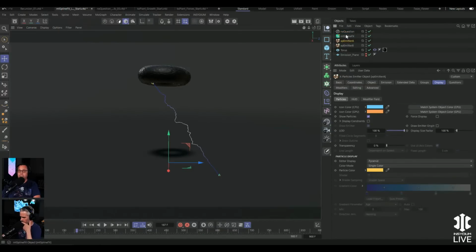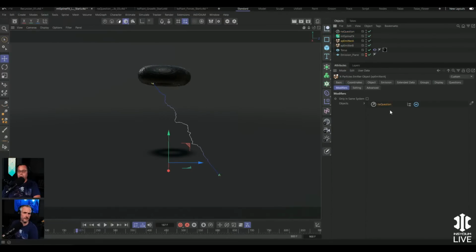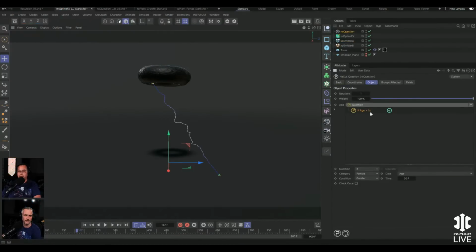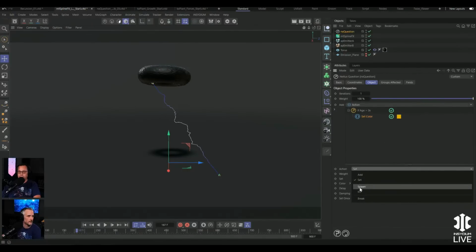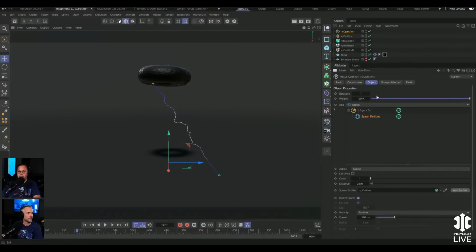So as it's basically a modifier, you just go into the modifiers, drop the question in, and it's excluded from emitter A. You can see it went back to blue. So now it only is talking to emitter B. We can add a question, and we'll just say if the particle age is greater than 0, then do something. So as soon as it's born. And what we want it to do is just to add a spawn. So we'll add an action, we'll set it to spawn, add our spawning emitter.